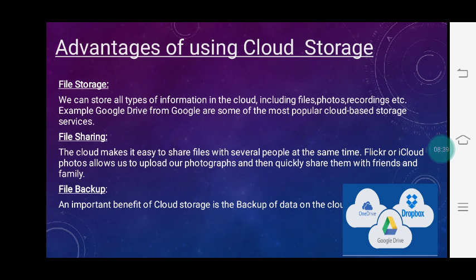Now the last one is file backup. An important benefit of cloud storage is the backup of data on the cloud. If the hard disk of our computer crashes or if anything happens, like any important file being accidentally deleted, there is no need to panic if the files are stored on the cloud. We can get it back by using the cloud storage. So any damage to our device will not obstruct our work, as we can recover our files from the cloud storage. So this is all about cloud storage.